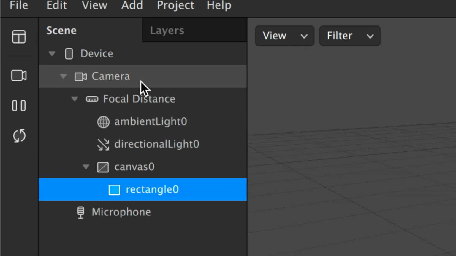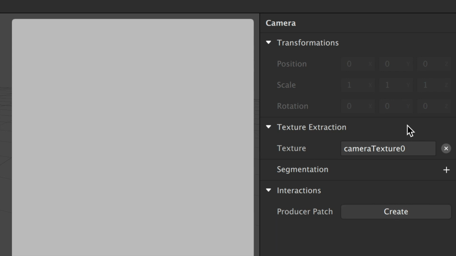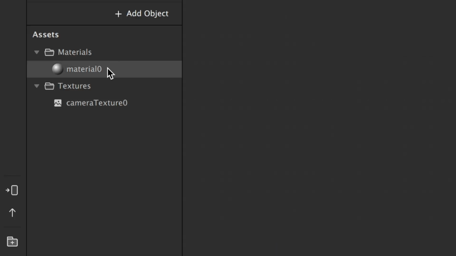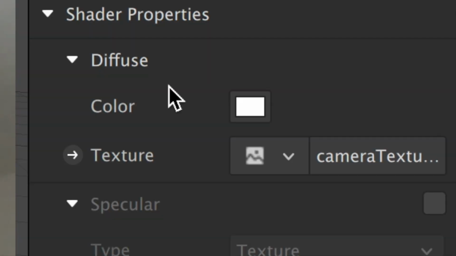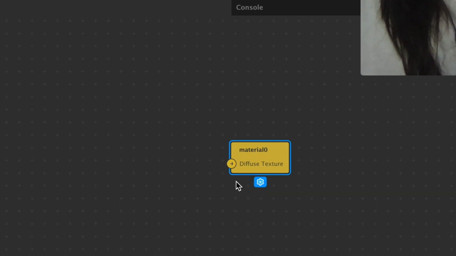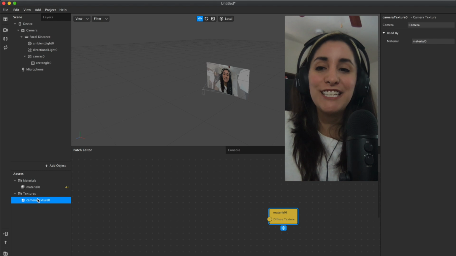Select the camera under scene. Next to texture extraction, select the plus sign, and that will add a camera texture to your textures. So select your material and change the texture to camera texture. In your material, next to texture, there's an arrow. Select that one and you'll see it appear on your patch editor. And then under textures, drag your camera texture into your patch editor.